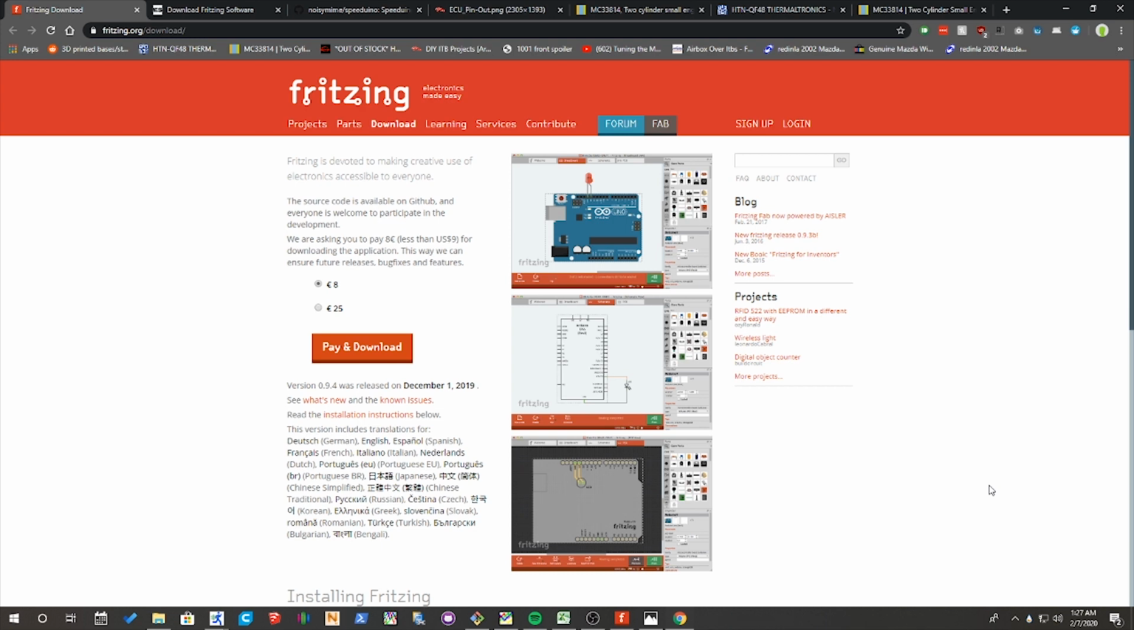You can actually create a PCB directly from the program as well. You can also create breadboard circuits. It's basically an AutoCAD for electrical projects, honestly the best way to explain it.